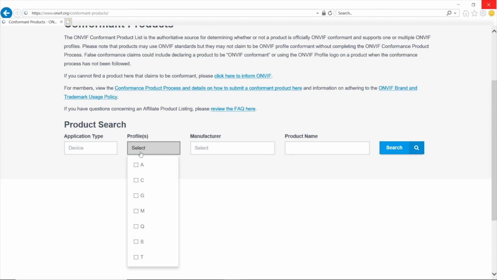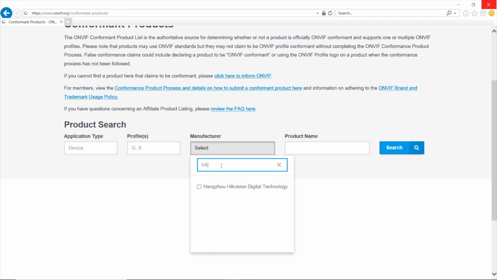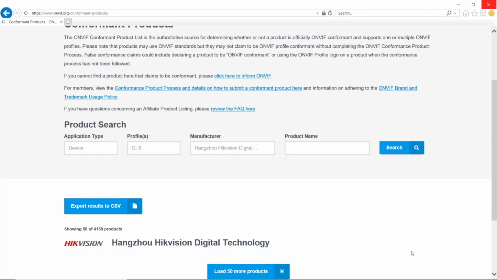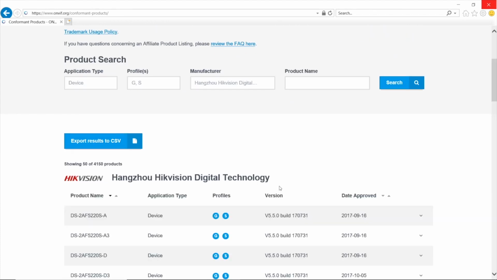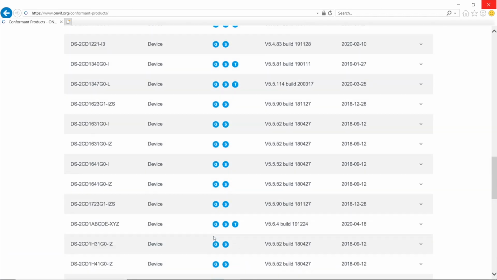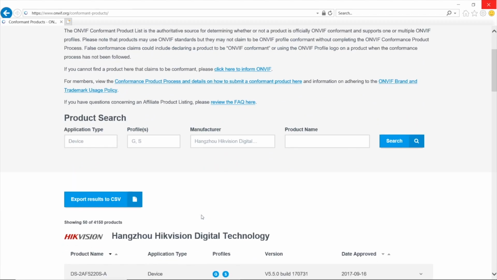Profiles, the basic ones for video systems are Profile G for storage and S for streaming. Oh, that's the basic one. We'll go for Hikvision like we did. We were putting to work a Hikvision and Dahua. Hikvision Digital Technology, and pressing search. You'll probably get just a huge list because these profiles are the most common ones. Yeah, almost 4,000 products. And now you can see this includes cameras, this includes video recorders, well, same for any other manufacturer.